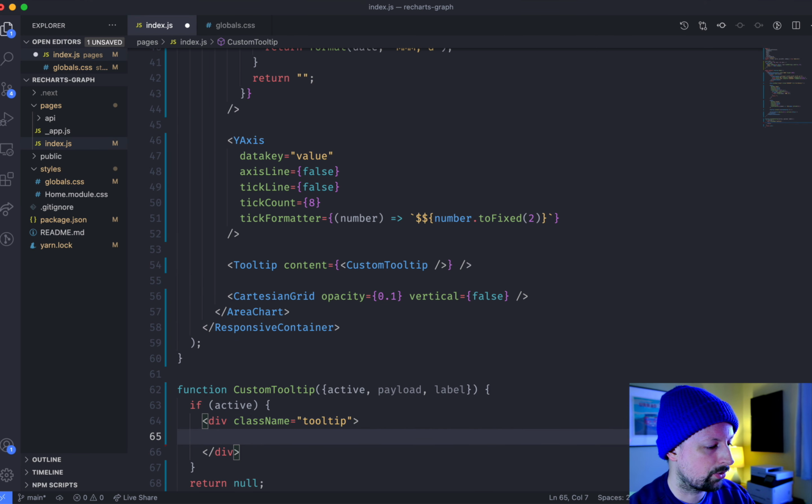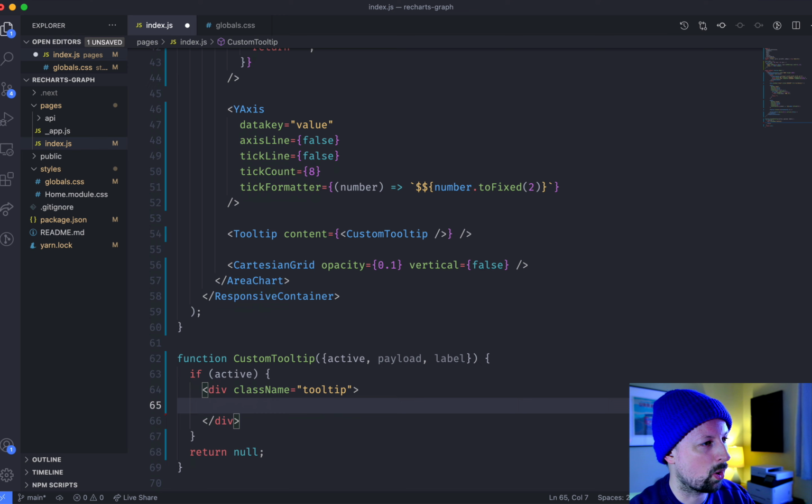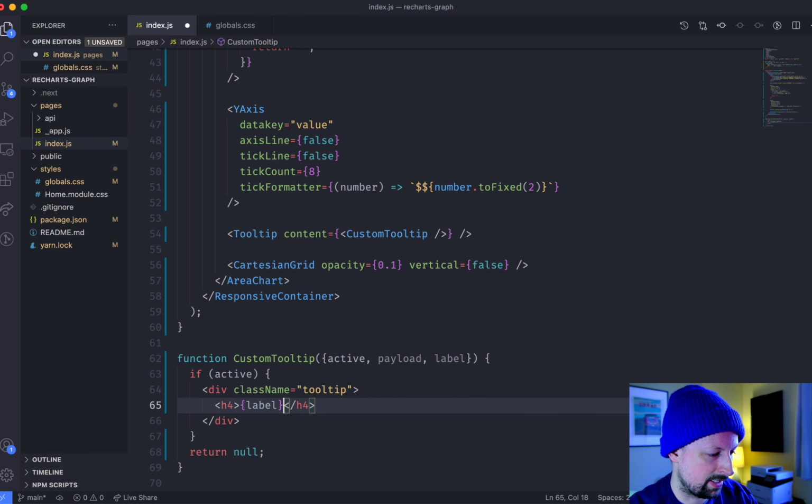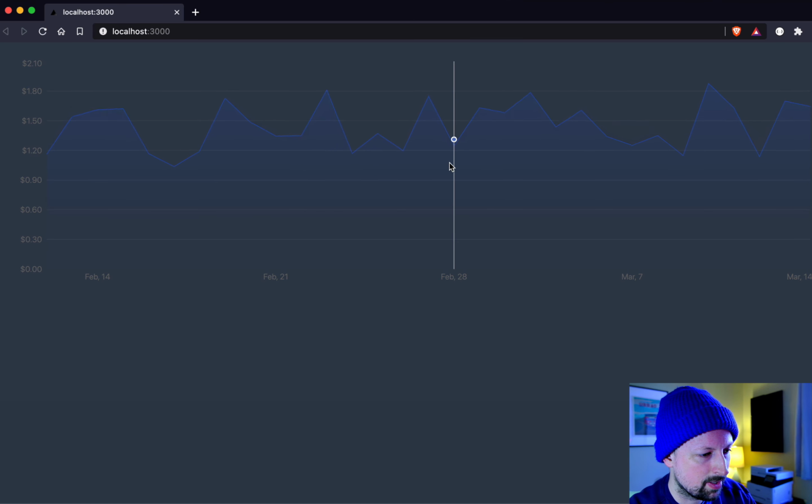Okay, so inside of this div, what we're going to do is basically show an H4, and this will be showing the label, or what date it is. And the label that comes, if we were to just embed it in here, let me just refresh.